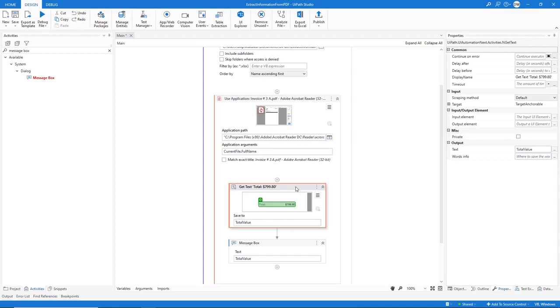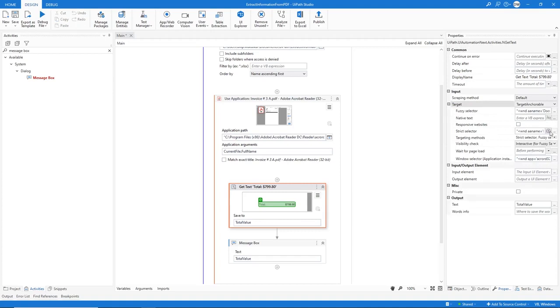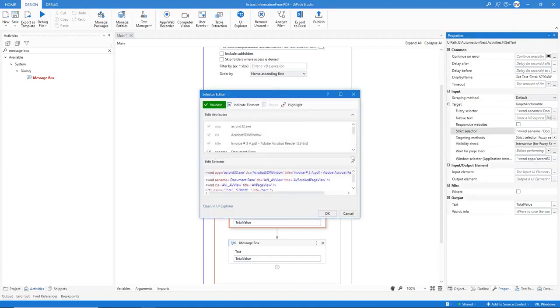As you're probably aware, this activity uses a selector to identify the specified element. We need to fine-tune it a bit to make it less specific. Under the Input property in the Properties panel, expand the Target option and open the Strict Selector editor.